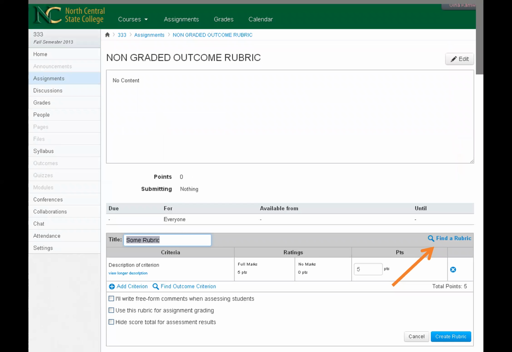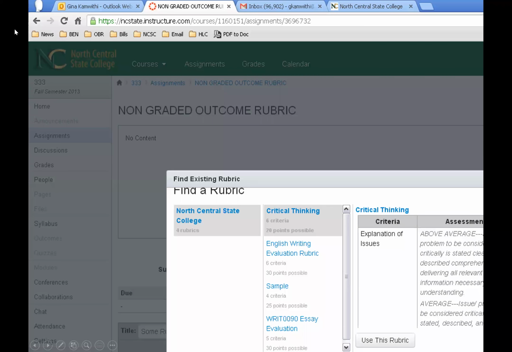Now, it is assuming that you will be naming this rubric or creating a new one. But since you're going to be using already created rubrics, you're going to go over to the far right-hand side that says Find Rubric. When you click that on, you will be delivered to the database for North Central State College, where you will find all of the rubrics for the core learning outcomes. You will click on the one that you want, and then you'll look over to the right-hand side and see, yep, this is the rubric I want. And then you will click on Use this rubric.